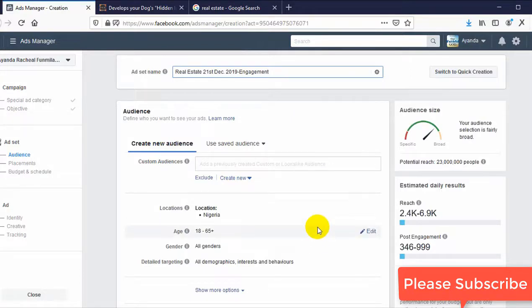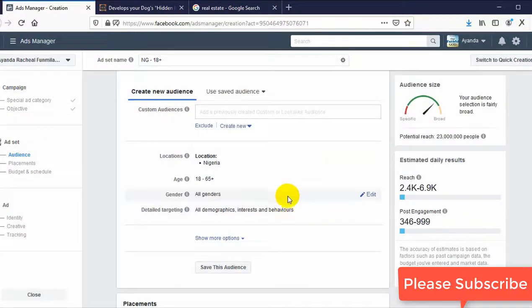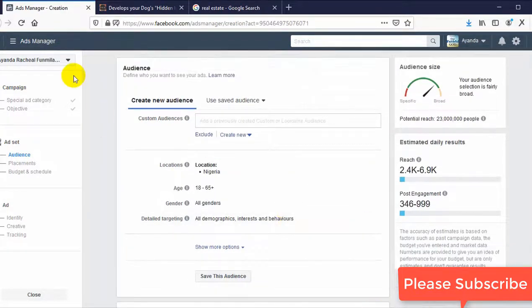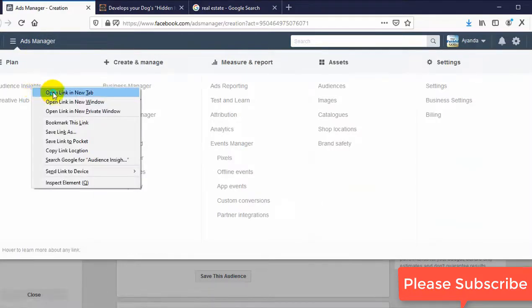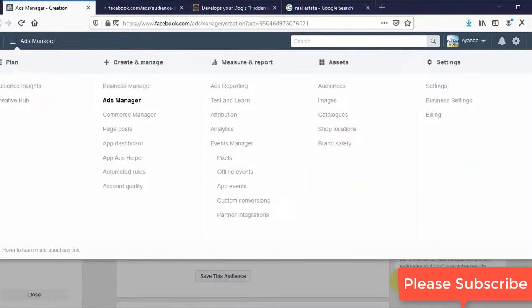Now, I told you this is where the magic is happening. Where magic happens, that is where you create all these things. So before we come back here, I want us to do something. First, I want us to go to Facebook Audience Insights. This will really help us. You click here, Audience Insights. You can right click and open it in another tab.